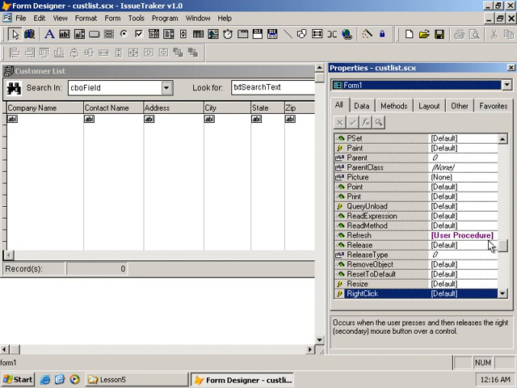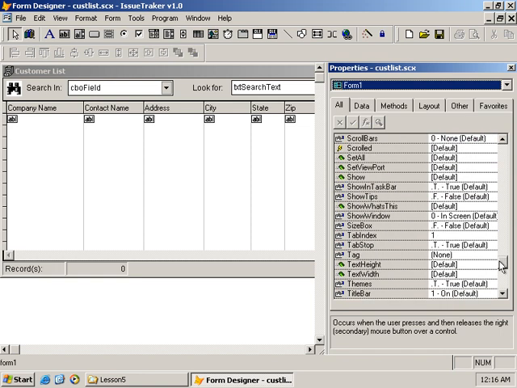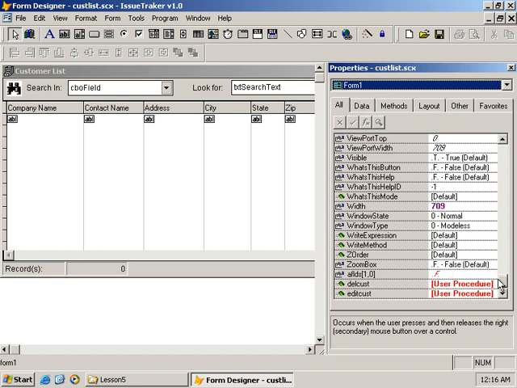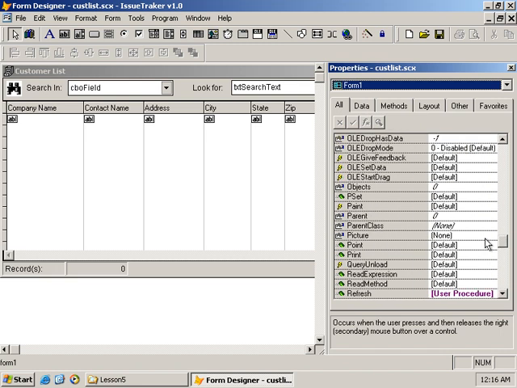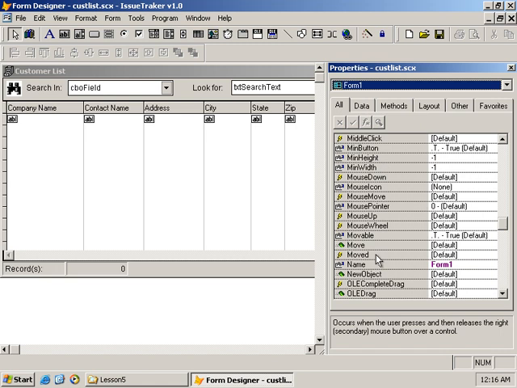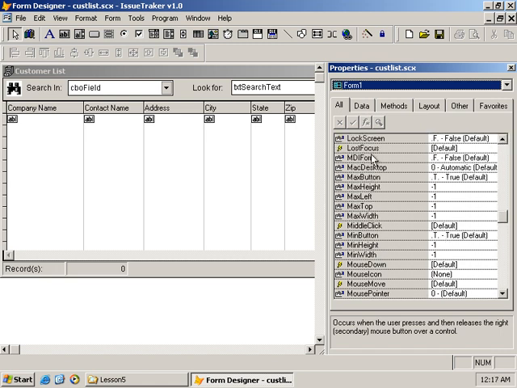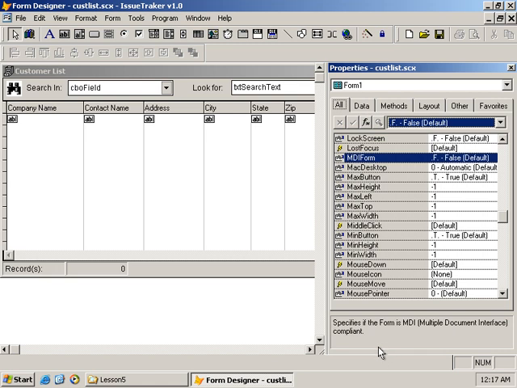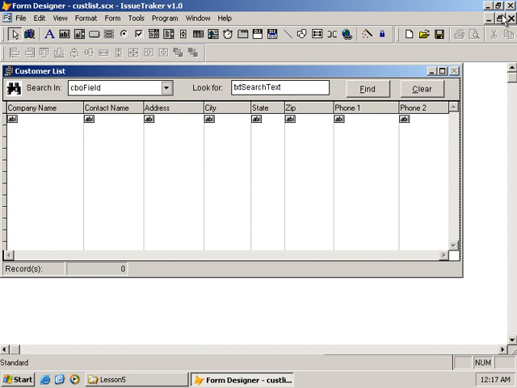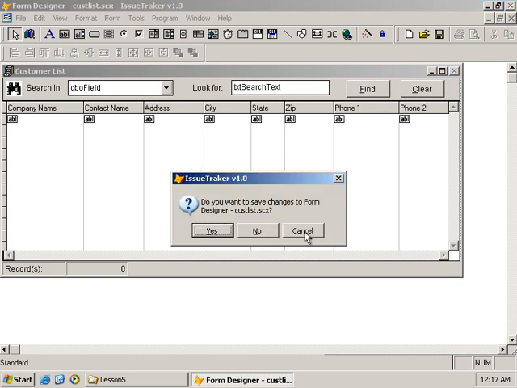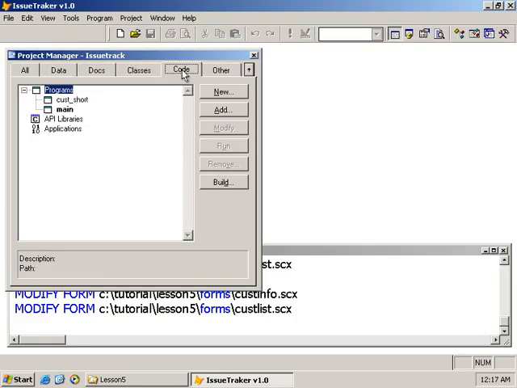Let's try that again. Okay, so we've got M's, and we have middle click. And here we go, MDIForm. Okay, specify the form is MDI, that is multiple document interface compliant, blah, blah, blah. So we'll just set it to true, and the form will behave kind of the way I like it. So let's see. Okay, so we say yes.